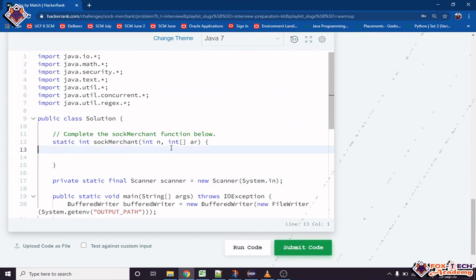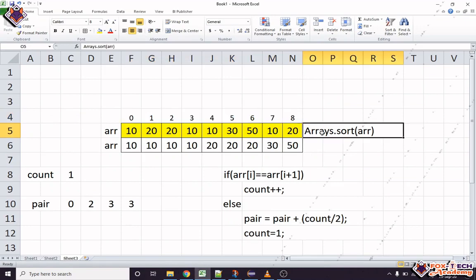So what we will do, first we have to sort the array, right? So we will use Arrays.sort, and we have to sort our array. Our array name is ar, so we will sort this array. Our first work is done, the array is sorted.